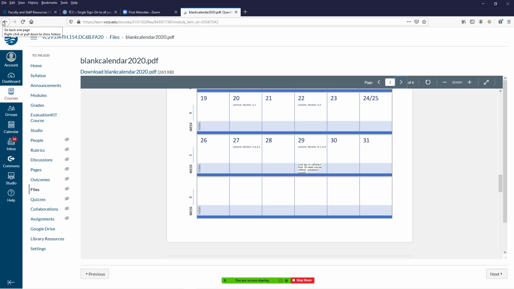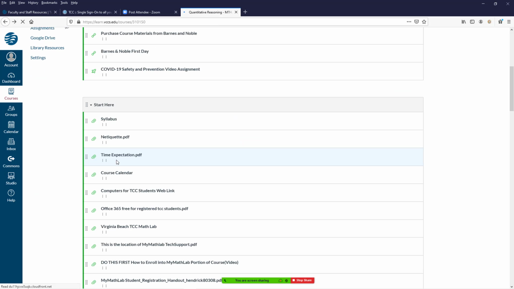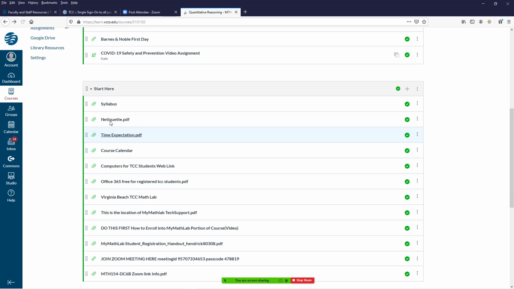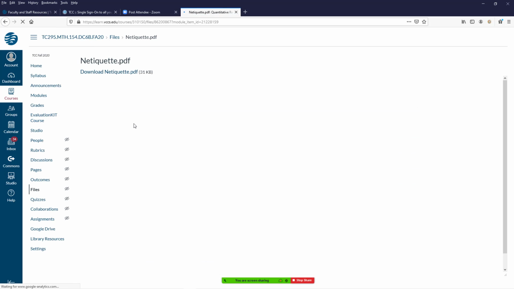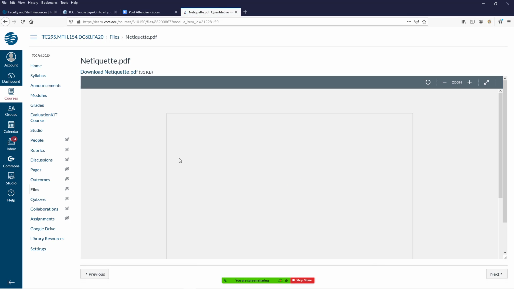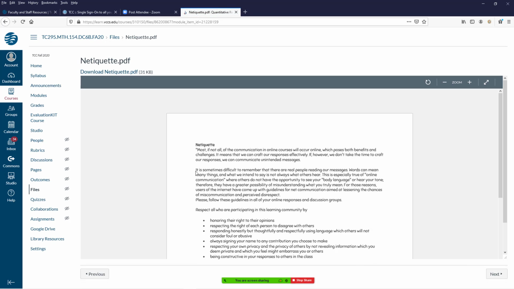Okay, so that's in the course calendar there. Net etiquette. So here again, communication in online courses will occur online, which poses benefits and challenges. We must craft our responses effectively. However, if we don't take the time to craft our responses, we can communicate unintended messages.